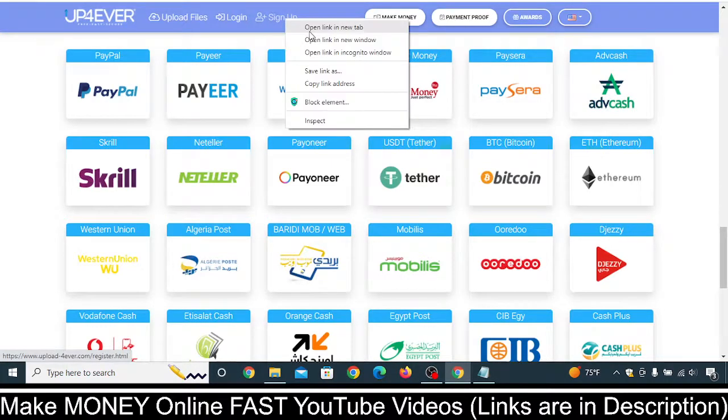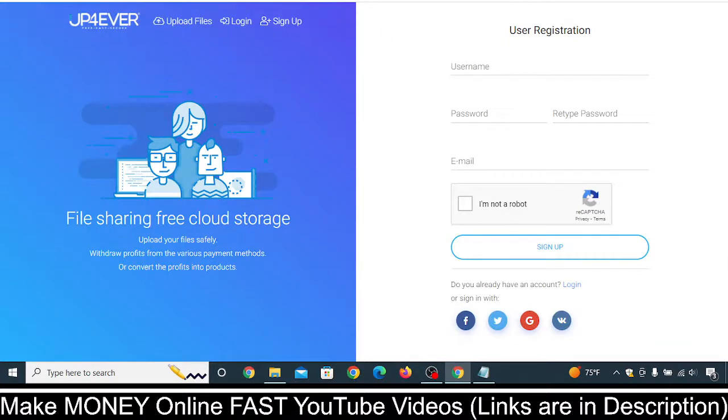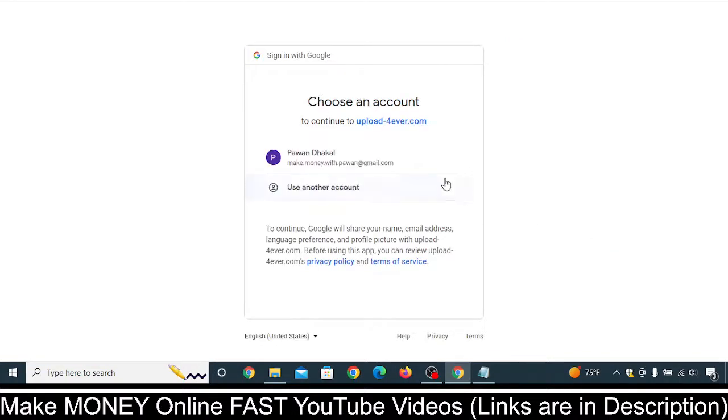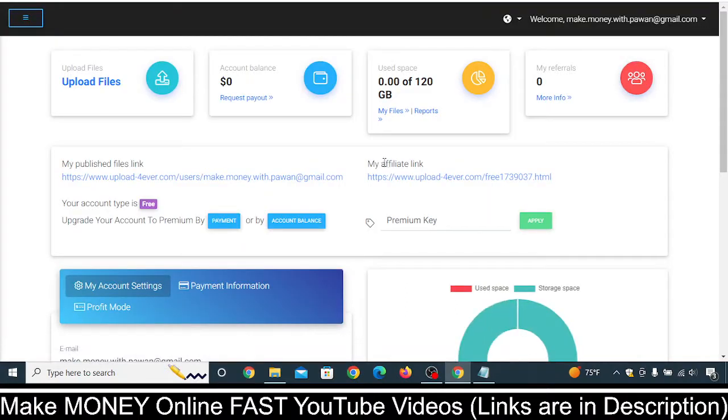Just click on sign up and open it, and you'll see this kind of interface. You can put in your username and password, or you can directly click on Google and sign up with your Gmail address. In my case, this is going to be my Gmail. I have already signed up to this account. So it is this simple to make an account on this site.